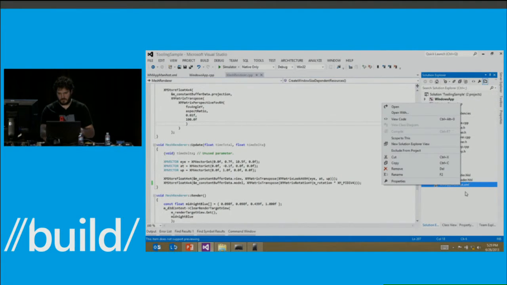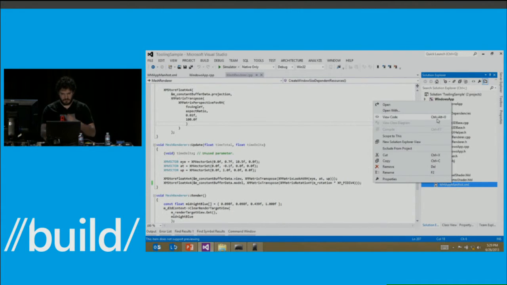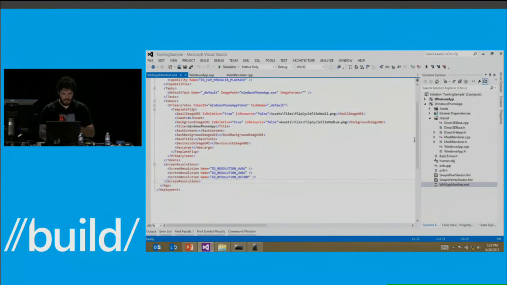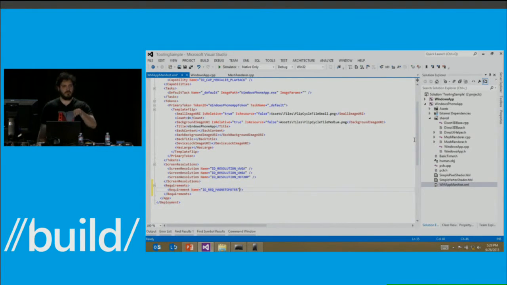What you do is you go to the Windows Phone project, you right-click on your application manifest, go to View Code, and right here below the screen resolution, you just add a new tag called the requirements tag. And you can concatenate as many as you want, but by adding, for example, a new requirement, I can say ID_REQ_MAGNETOMETER. And what this means is if I publish my application with this manifest, only devices with the magnetometer, which in this case is what powers the compass, will be able to have visibility.